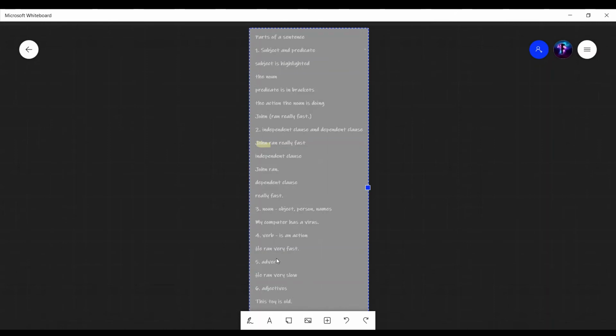So this toy, the toy is the noun, as you might have already noticed. Old is the adjective. It's telling you about the toy. So this toy, it's just telling that this toy is old. Old is describing the noun, making it better. If you were to just say the toy, it's just a toy. What about the toy? It's old, so you write it as this toy is old. So old is the adjective.